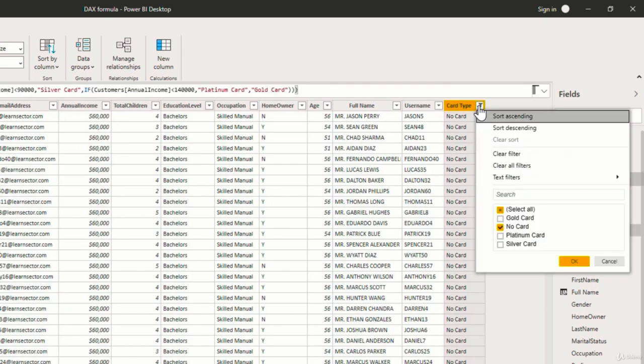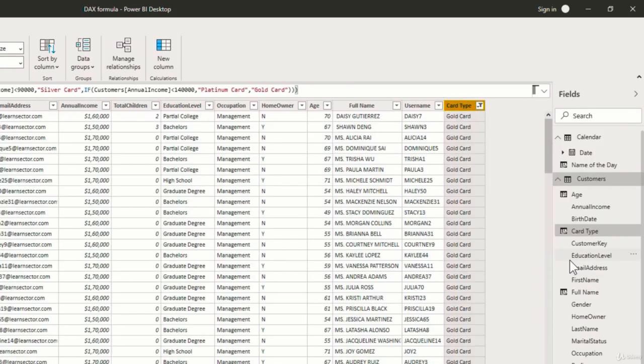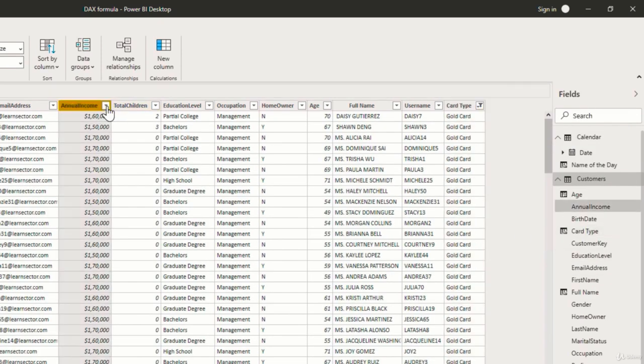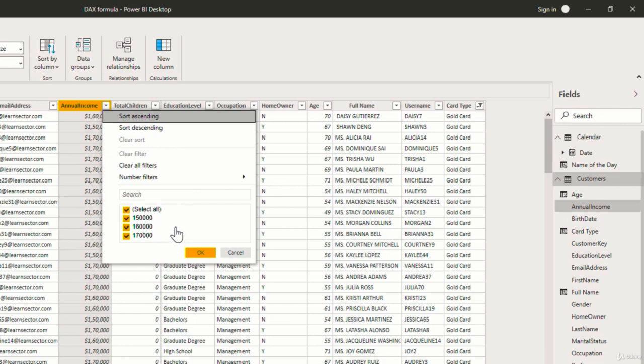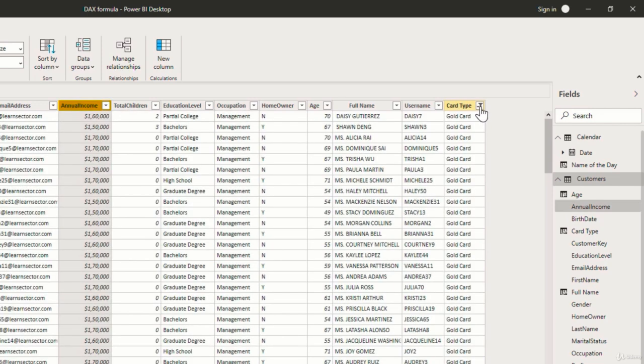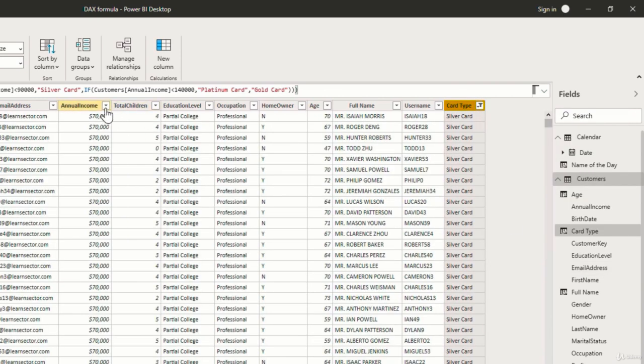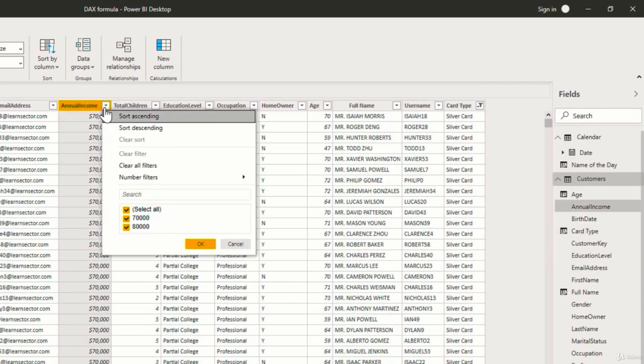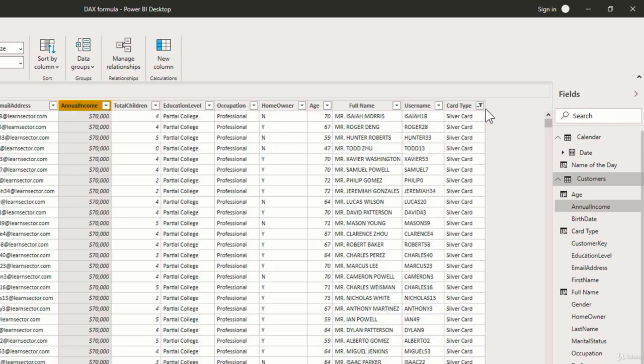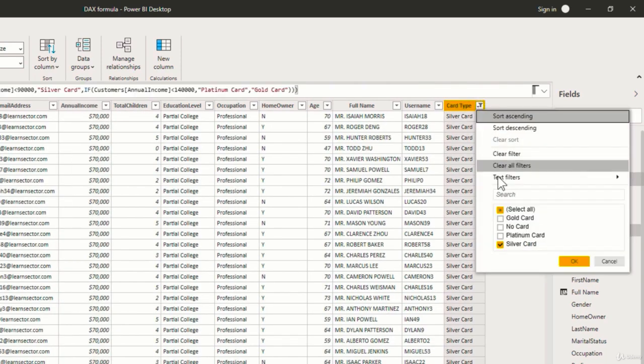And if I select gold card, here the income should be greater than 1,40,000, and that's how it is. Now if I check for silver card, it should be for people with income 70,000 and above but less than 90,000, and that's verified too. So this is how you can test multiple conditions with the help of nested ifs.